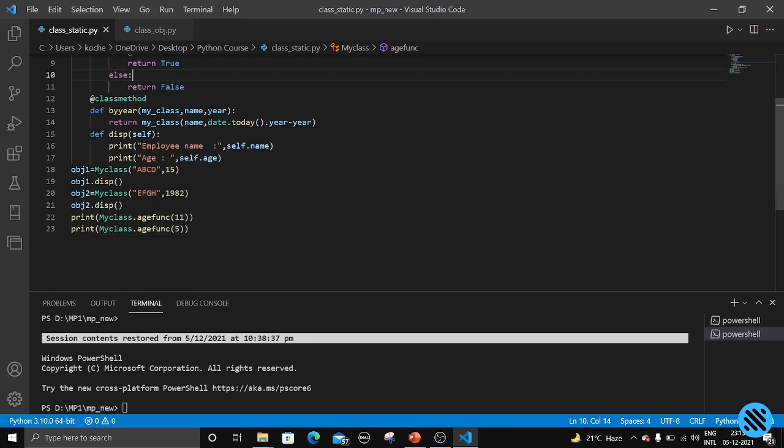And this is a class method. That is nothing but by year, my class name year. My class is nothing but obj1, that is nothing but self or cls or whatever. And we are returning my class of name, date.today().year, that is nothing but it will fetch the year of today, the present year, minus the year which you have passed, that is nothing but 1982. And it is just for displaying. Here we forgot one thing: while creating the object for demonstrating the class method, we need to write by year.